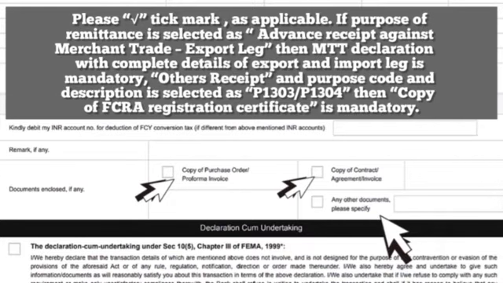If purpose of remittance is selected as advance receipt against merchant trade export leg, then MTT declaration with complete details of export and import leg is mandatory. If purpose of remittance is selected as others receipt and purpose code and description is selected as P1303 or P1304, then copy of FCRA registration certificate is mandatory.